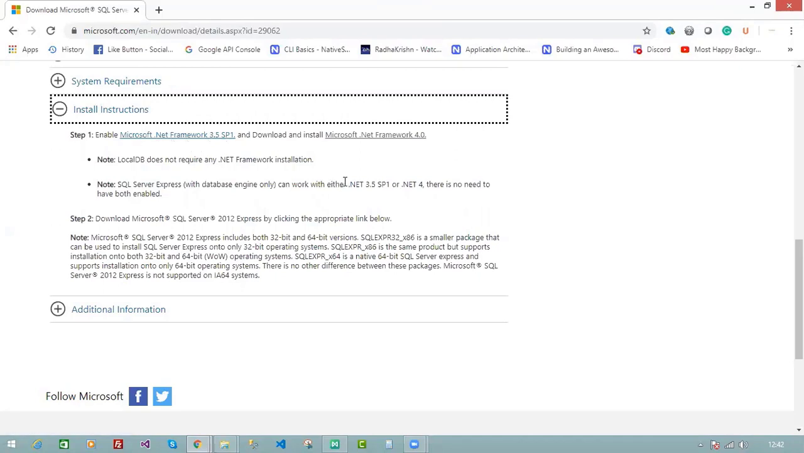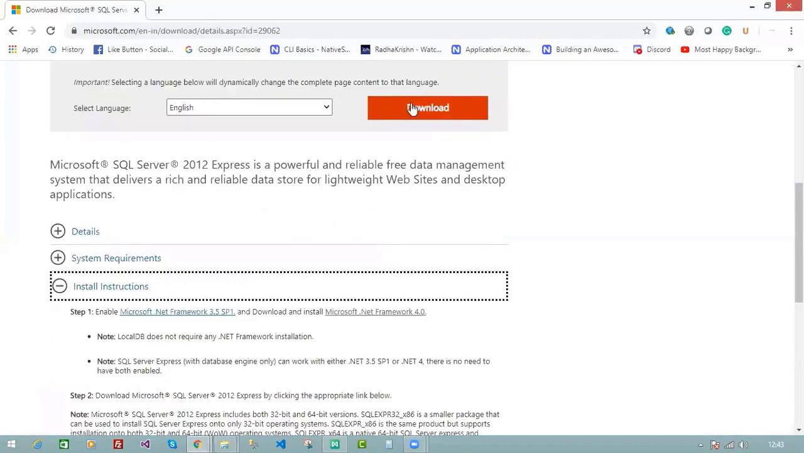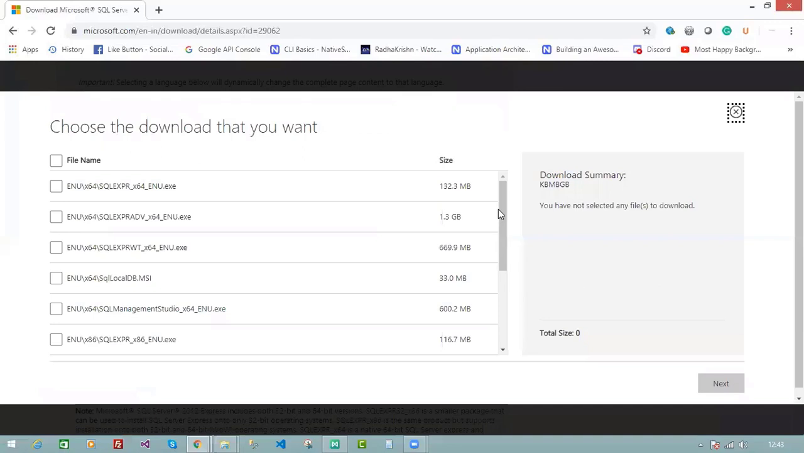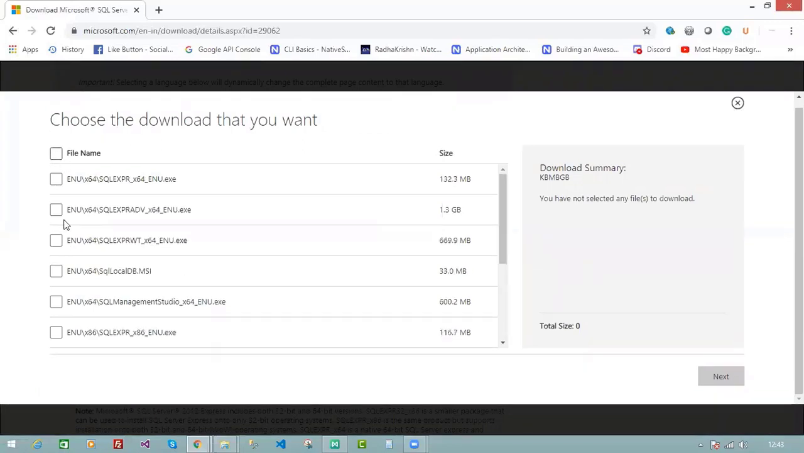And if you're installing for the first time, then you need to install Microsoft .NET Framework 3.5 SP1 or 4 to install this particular SQL Server 2012. For that, you can just install Visual Studio, because you need Visual Studio for all your coding. Or if you're not using Visual Studio and you're using Visual Code, then separately install this by downloading the .NET Framework. After that, install SQL Server 2012. Right, then click on Download.